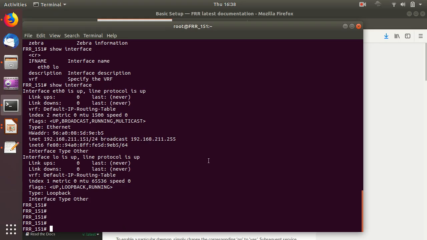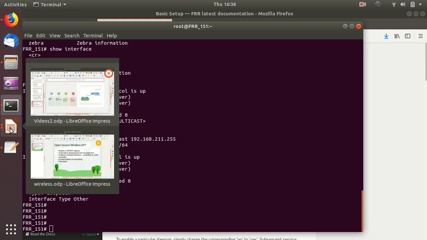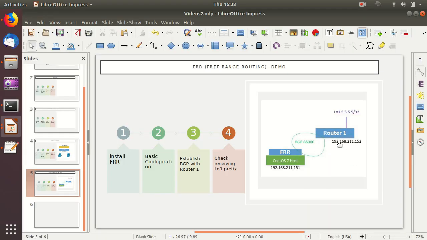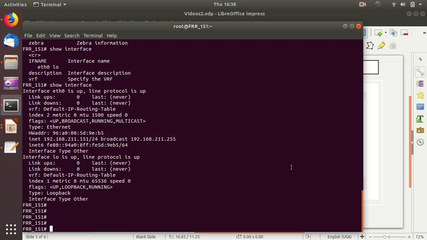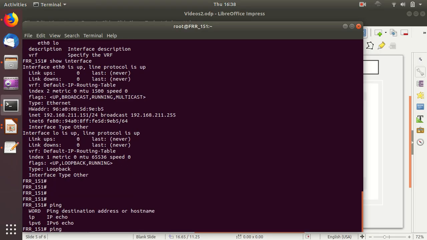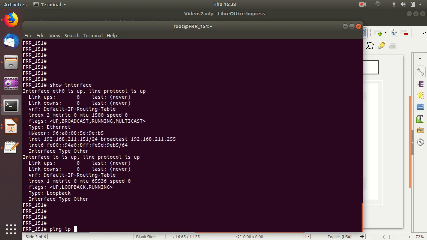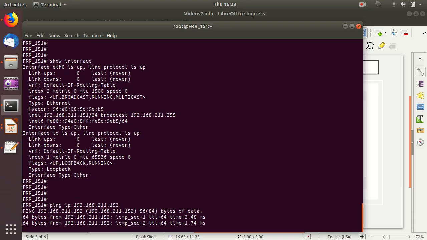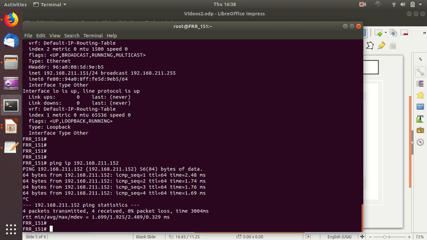Now let's start doing the configuration for BGP as we wanted. But before that, let's try to ping the other host which we have, which is this one. Let's make sure they are both on the same layer 2 network. Will I be able to ping? Yes, I will be able to ping that. I put the IP address of that machine, that router, 192.168.211.152. Yes, I am able to ping that machine.